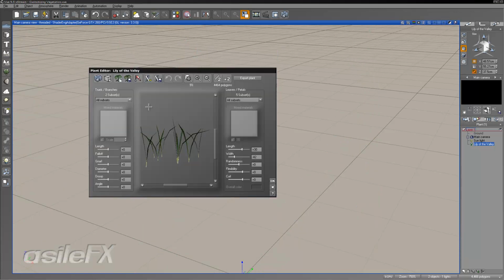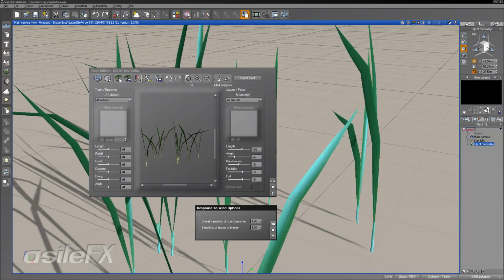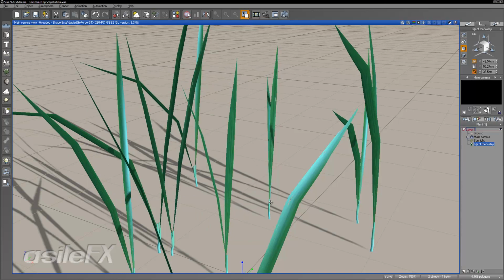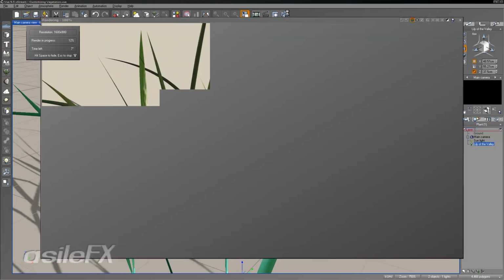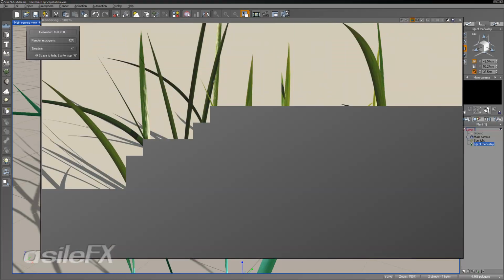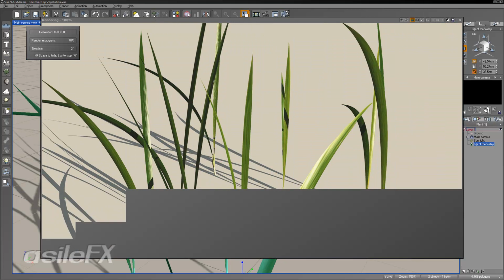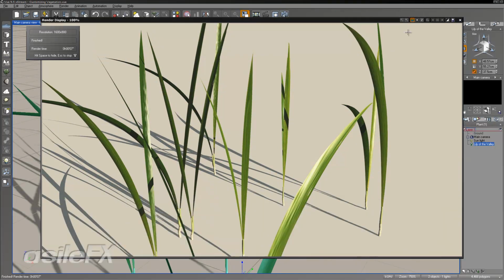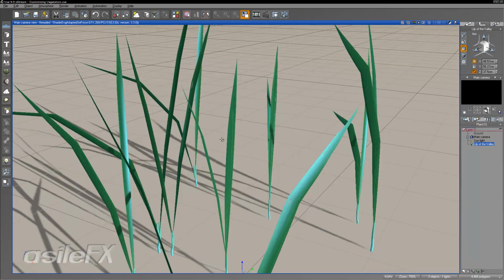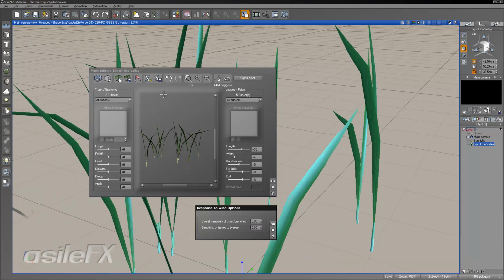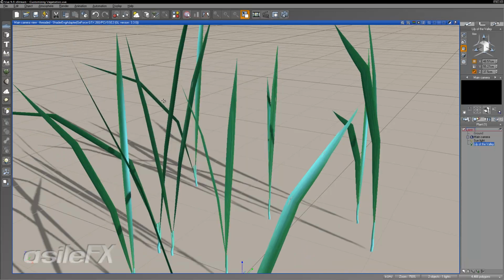If we go back into the plant editor and select the edit wind or the response to wind options, I'm going to go ahead and change the sensitivity to the leaves, the breeze to 0, and set both of these just to 0, and click OK. And go ahead and render it, and we're basically going to see the same render. And you can see that's still turned on.